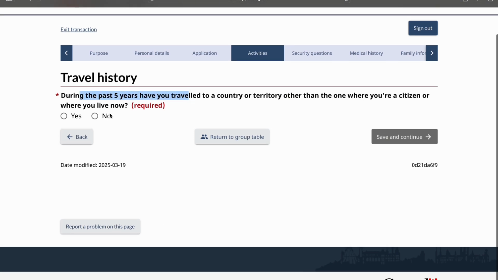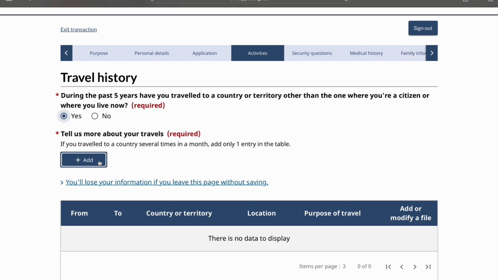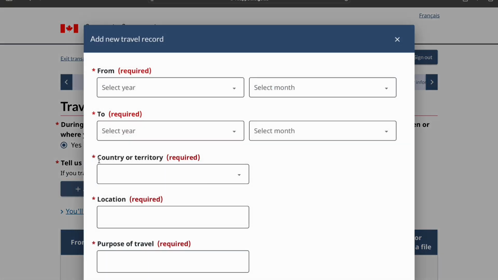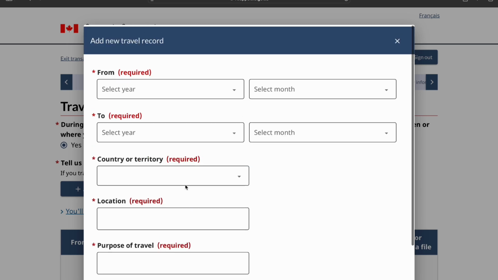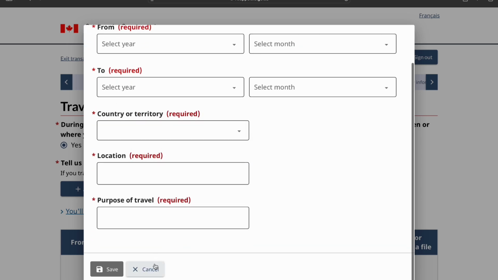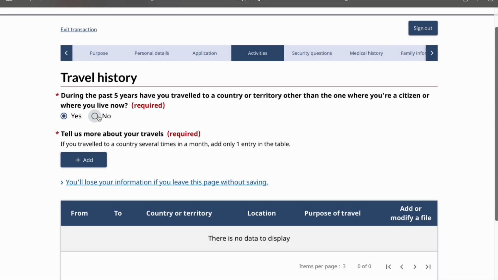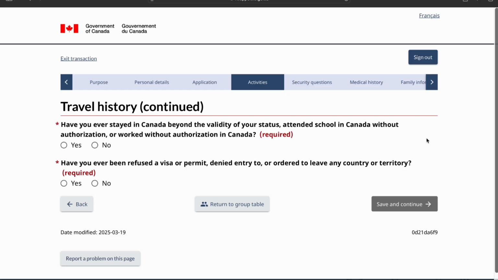Travel history. During the past 5 years, have you traveled? No. But if it is yes, then click yes and add the details about the countries which you have visited in the last 5 years, which is very simple. Just click on add and fill in this form. But for my mother, I'll say no. Save and continue.